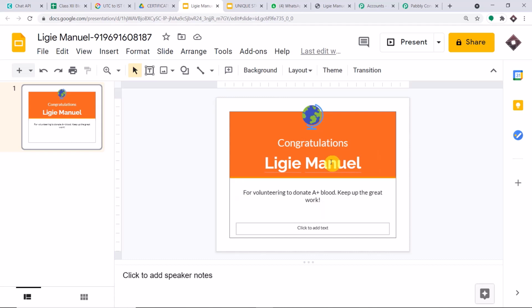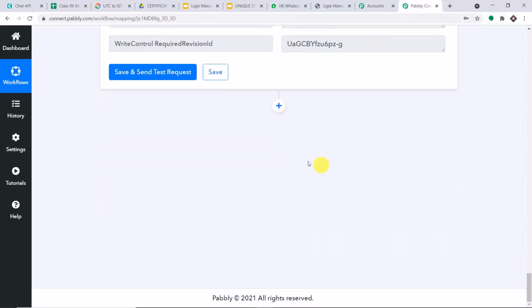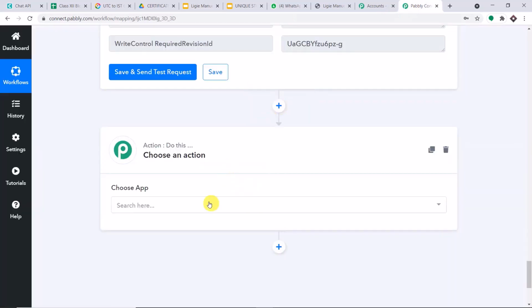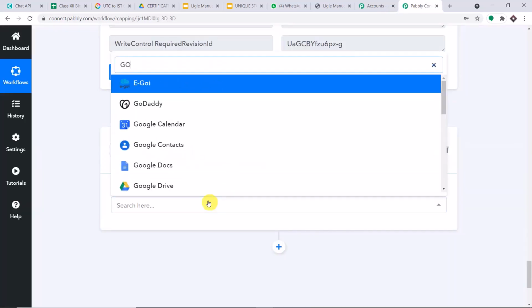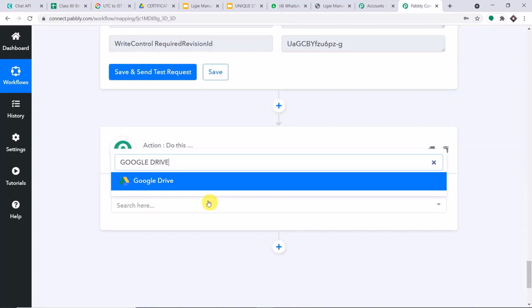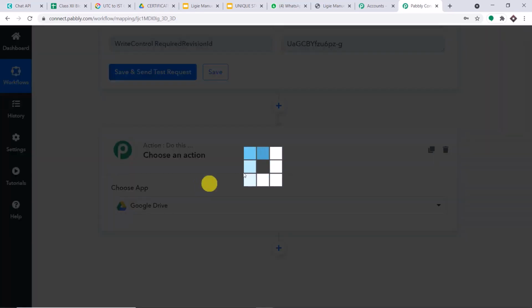So how are we going to do that? Basically, I'm going to make sure that this file is a shareable one. So let me just go to Pabbly Connect and once again introduce one more window. In this window, I'm going to introduce Google Drive. The reason I'm introducing Google Drive is because this file is present in my Google Drive.